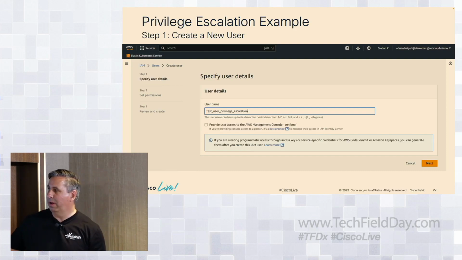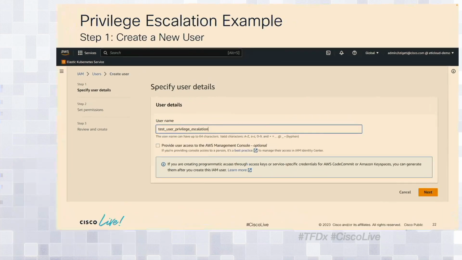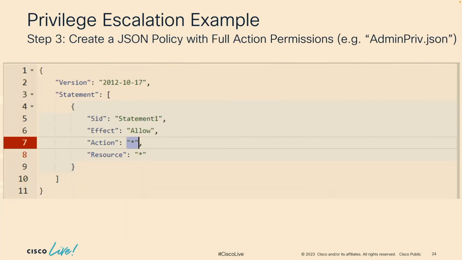I go into Amazon, I create myself a user account, doesn't matter what it is. And I'll give myself a username. And then as far as permissions, I'm going to just assign a single permission to this user. And the permission I'm going to assign is, allow me to put user policy. Okay, it seems benign.